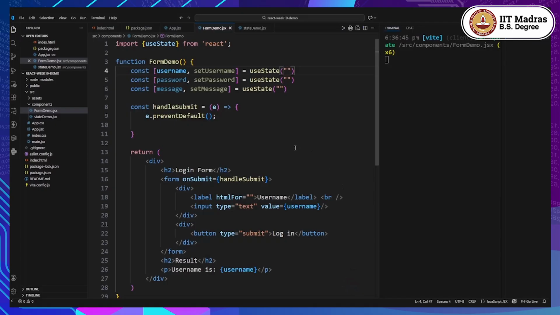Again, to understand it, we should go to the basics and note the fact that the state variable of React cannot be mutated directly, right? The state variable of React cannot be mutated directly. That is the reason for what is happening here. Whenever I'm trying to put some value in the input tag, this input tag is trying to change the value of the username.